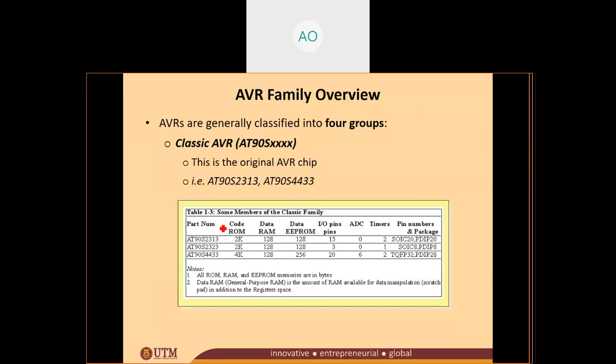You see here, this is the ROM size for each chip. For example, we take the first one here. The ROM size is 2 kilobytes. The data RAM is 128 bytes, while the EEPROM is 128 bytes as well. For I/O pins, input output pins, we have 15.